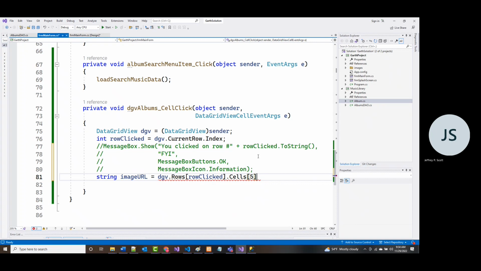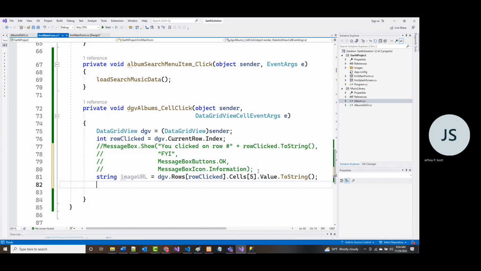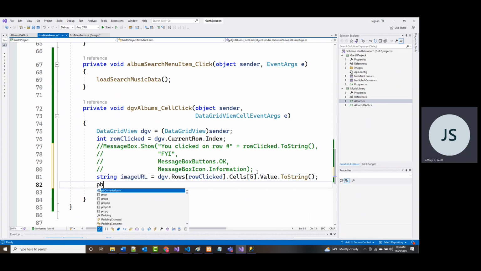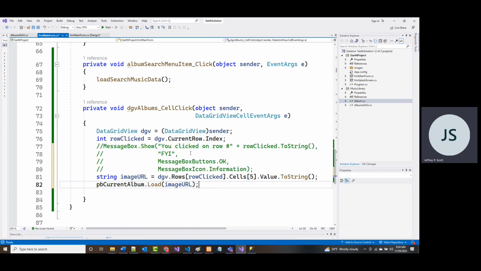Five dot, I think this is correct, but we'll find out in a minute. Dot value dot toString. All right, and then finally our picture box PB current album. No, we don't want a dot text. We want a dot load. We want to load into there the image URL. Now I might have put a wrong number in there, but we'll find out in just a moment.